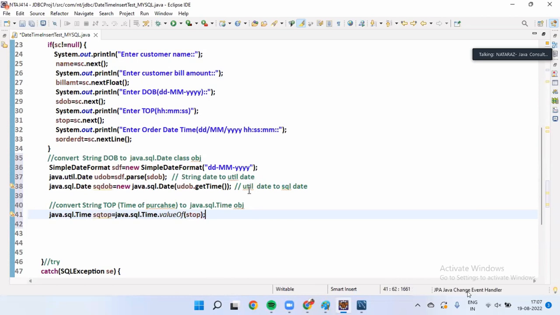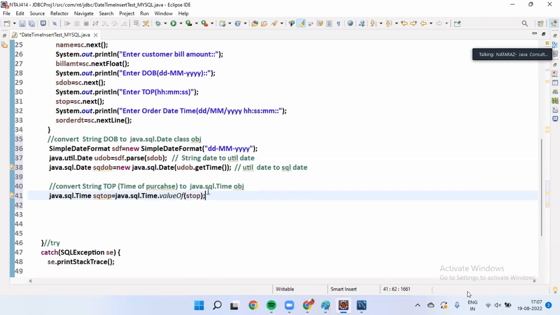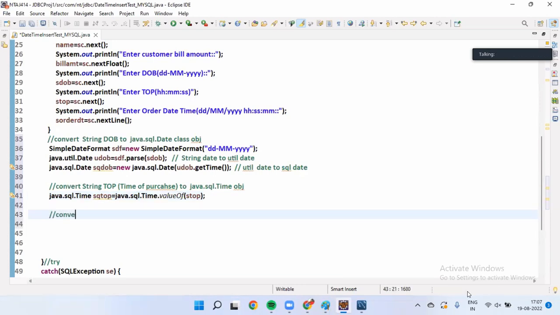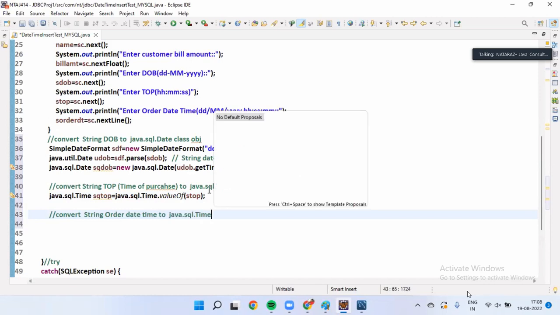I think you are using your common sense. Whatever I have explained earlier, same thing I am putting in the coding. I am not directly giving these conversions. Already we have written small example code for this, right? Convert string order date time to java.sql.Timestamp.